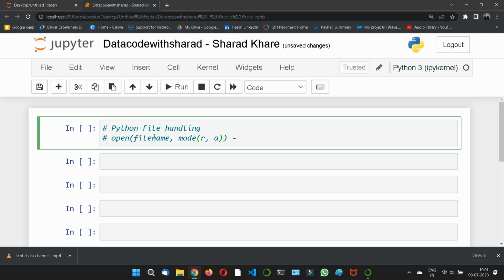The third one is the w method. W is basically the write option. It opens a file for writing and it creates the file if it does not exist. And the last one is the x method. The x method is basically for creation. You can create a specified file, and it returns an error if the file exists. It doesn't overwrite. You should understand this.